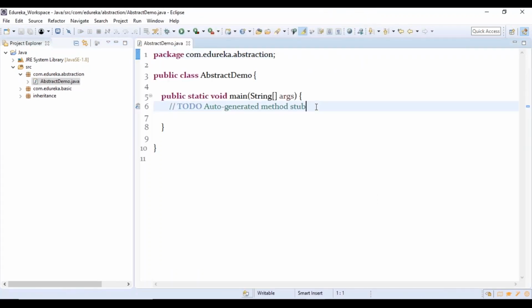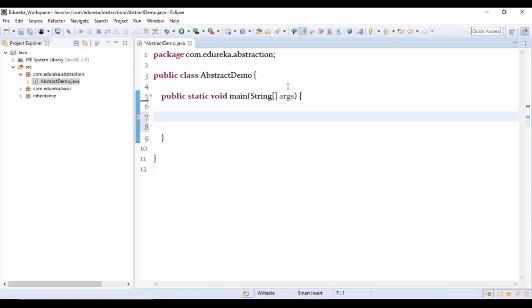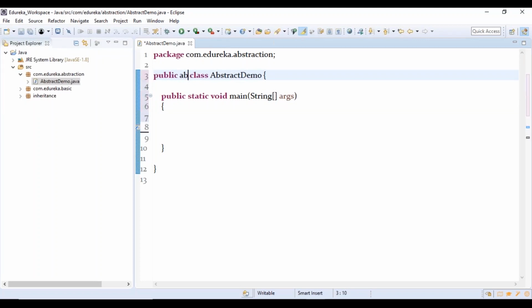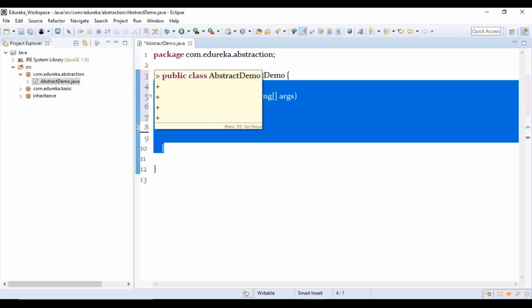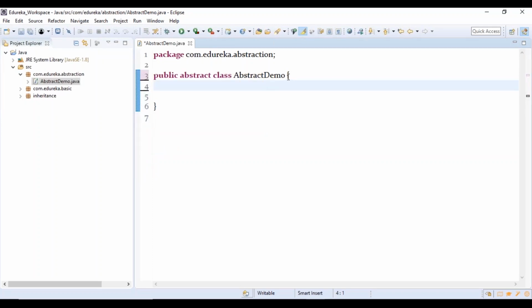Now, in your abstract class, as I told you, this is an incomplete class. So how do you create an abstract class? You make it abstract. If you use the keyword abstract, then that class is considered an abstract class, which means an incomplete class. Here the main method will be of no use. This class is basically a blueprint which only contains the definitions of methods, so it will not have the complete implementation.